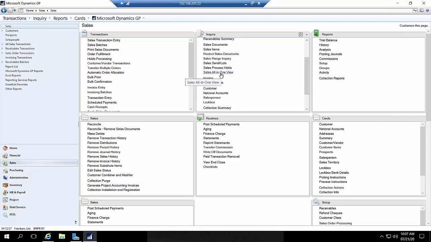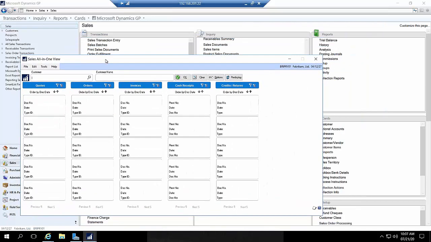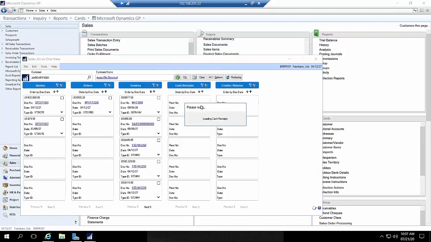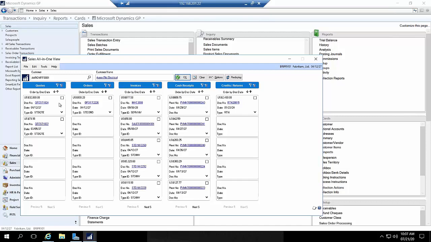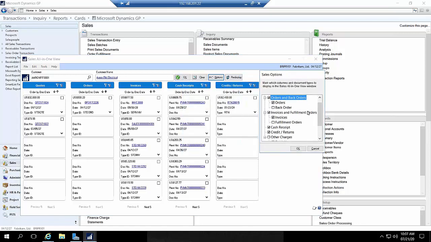This is a fairly new one, which is your sales all-in-one view. This actually came out in GP 2015 R2, okay? This will actually show you everything under the sun for a particular customer, what's going on with them. So if you wanted a quick little blip of what's going on with the customer, you can see all their quotes, their orders, their invoices, their cash receipts, and their credit returns or credits. Okay, so you can see it all going in here at one, and you actually have some options as well of how much you want to see.